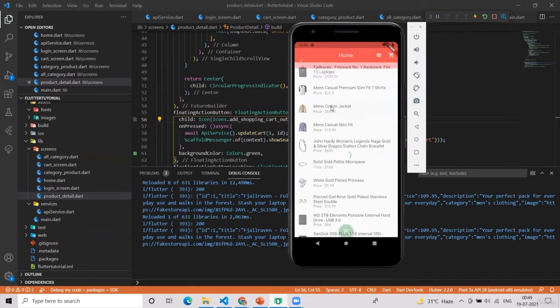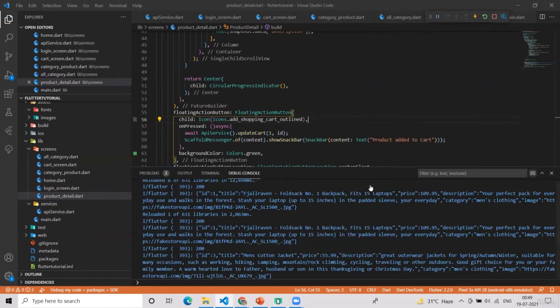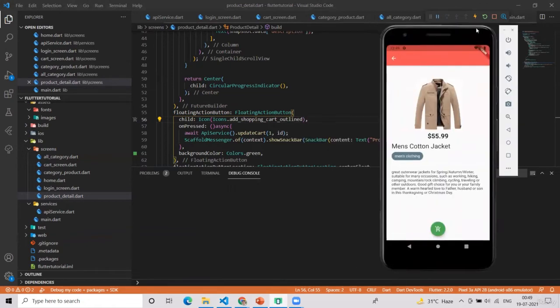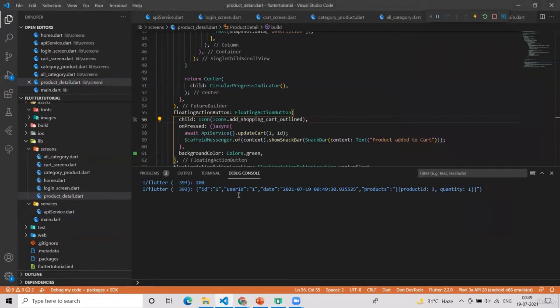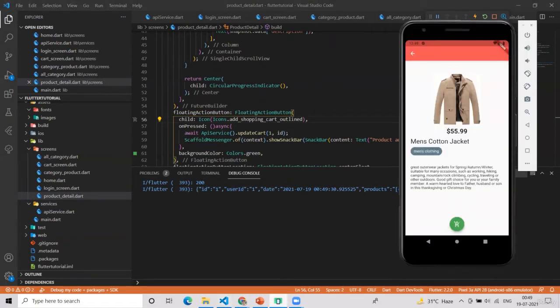Now when you go to this jacket screen, and when I click on this add to cart button, you see "product added to cart." In the output you can see ID, user ID, date, and the product. That is ID, product ID is 3. We sent it 3, that's why. So this ultimately means that our PUT request is working perfectly. Just imagine it would be real data and we are just updating that data in the server.